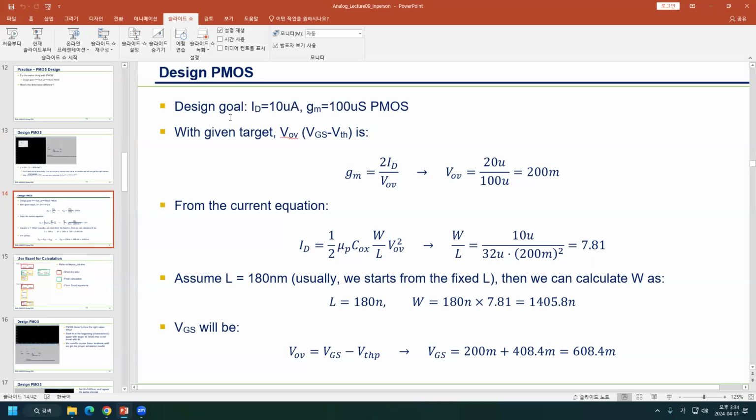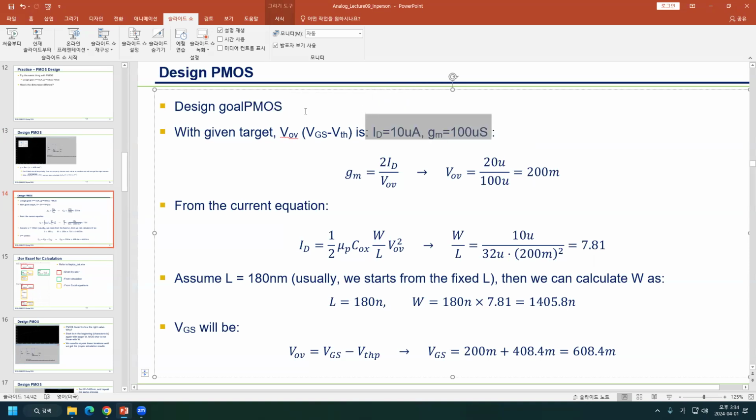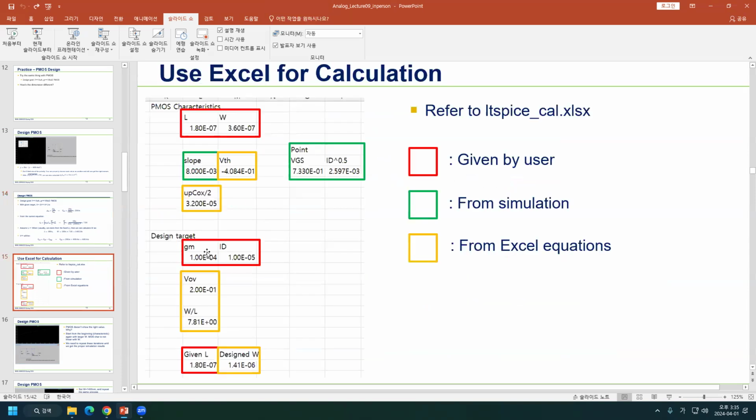And if we move on to our design goal, assuming that we need this PMOS, that's our goal. And with this given target, we can calculate VOV, which is the overdrive voltage. This is one of the strongest constraints because the voltage operating point is very important. VOV turns out to be 200 millivolts. I think we can also get this equation value in Excel.